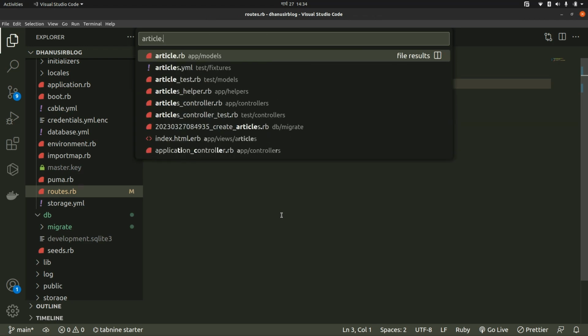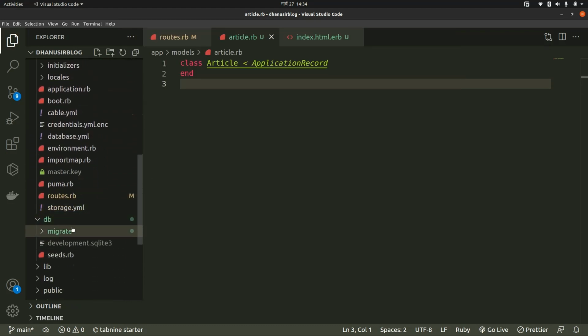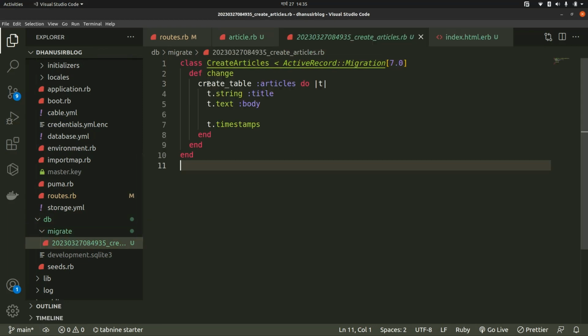Article.rb. So this has nothing, and then there is something called the migration file, which is here. And here you can see this migration file has an instruction to create a table for the database with the two fields, title as type string and body as type text, and there are timestamps. Okay, and now let's proceed.